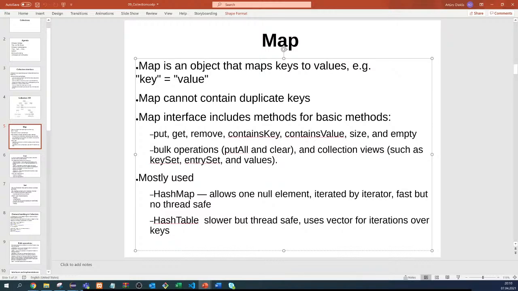Sometimes it's also possible, for example, putAll. It means that you can put another collection into the collection, the map. Clear removes all the elements from the collection. And also you can get the set of keys, the set of entries, and also the set of values if needed.